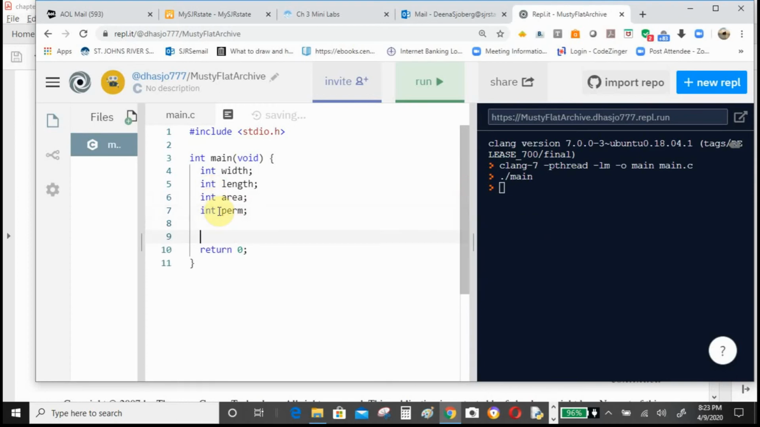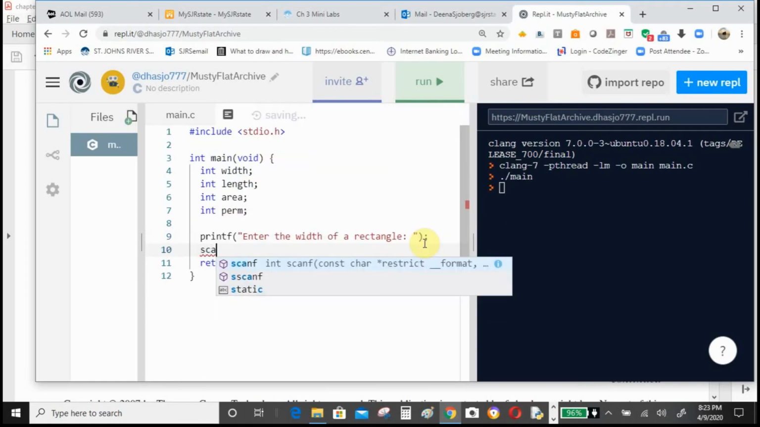All right, so what do I need to do? To get input from the user, I got to prompt them. They need to know what they need to add in there. So you can have a printf statement, and you can ask them to enter the width of a rectangle. Give them some space. What do we put at the end? It's ready for a semicolon. Then the big problem is scanning it in.